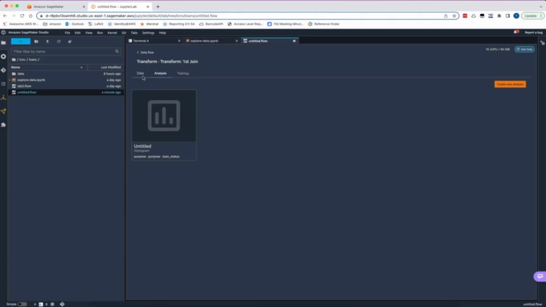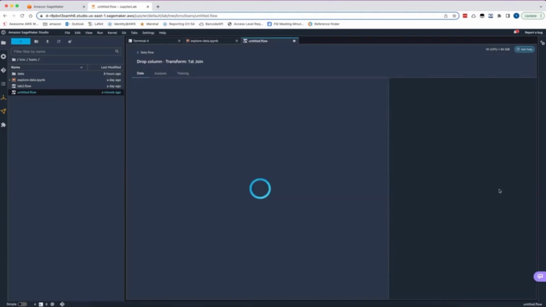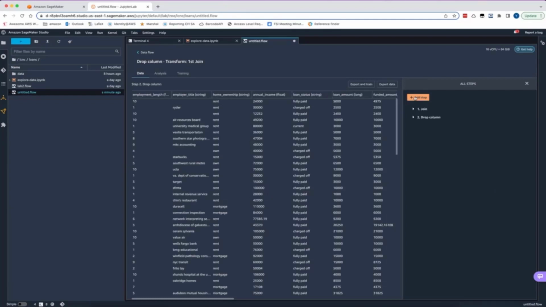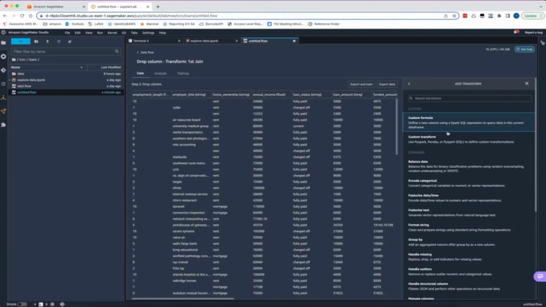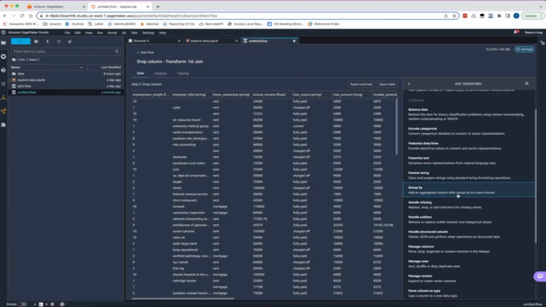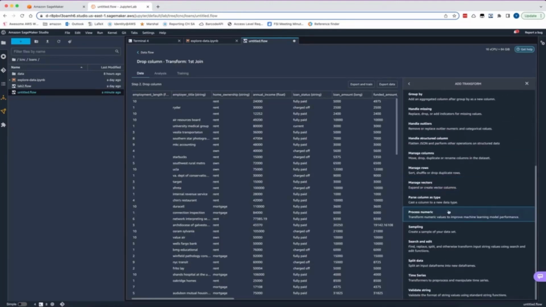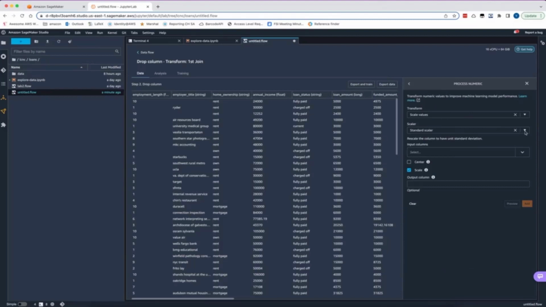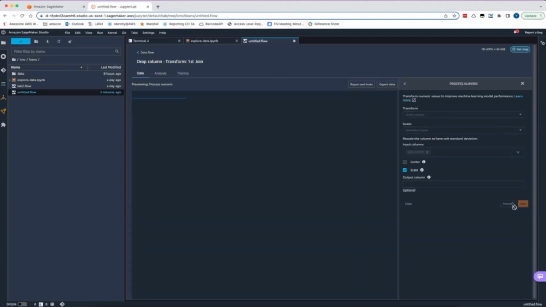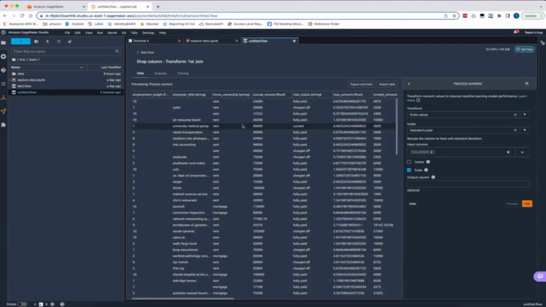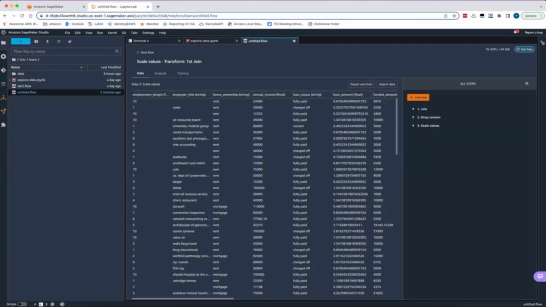Okay, let's do some feature transformations or feature engineering. So one of the most commonly used transformations is scaling of numeric data. So we can go to process numeric, and we can apply scale values, and we can select the scaler here. I use standard scaler, and let's select a column. Normally you have to scale all numeric columns, but for this example, I'm going to scale only, let's say, loan amount. And we preview and add this transformation.